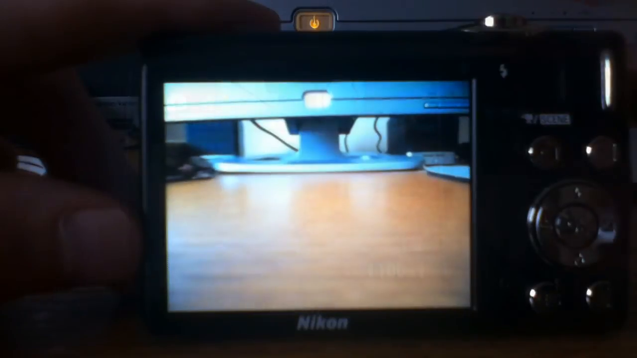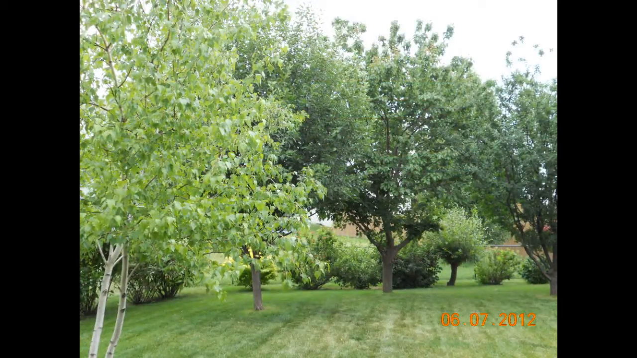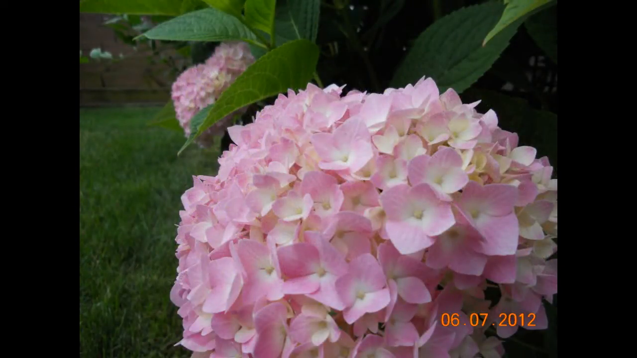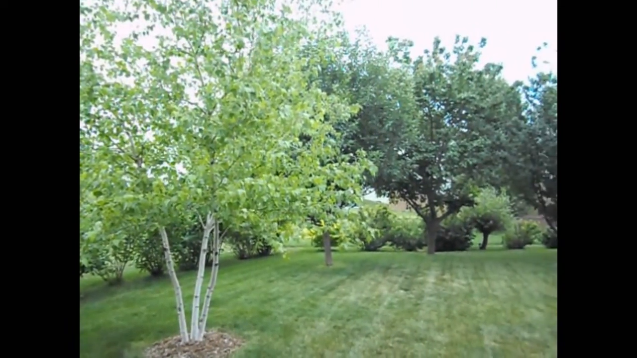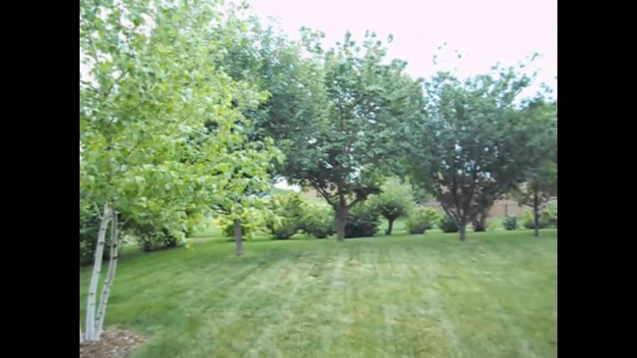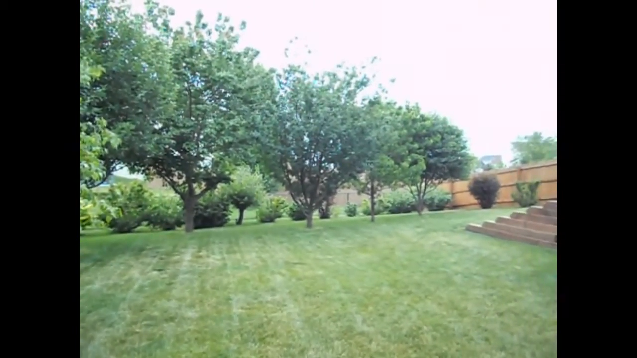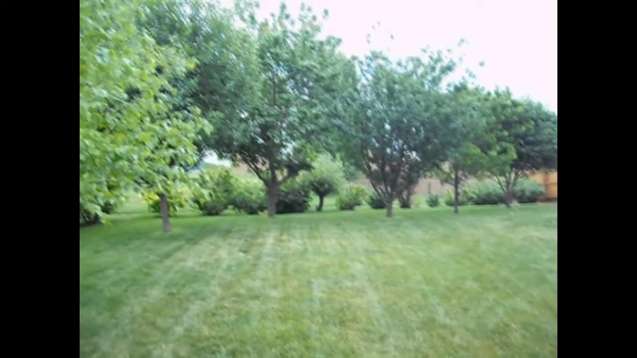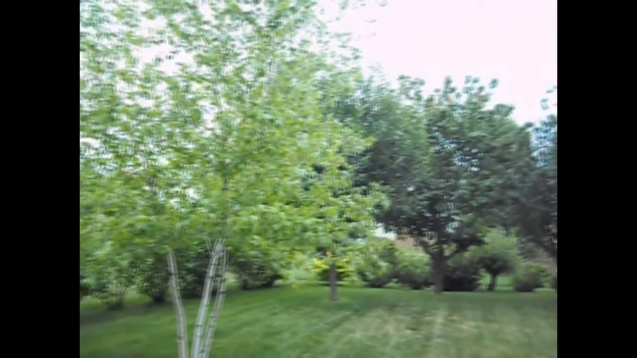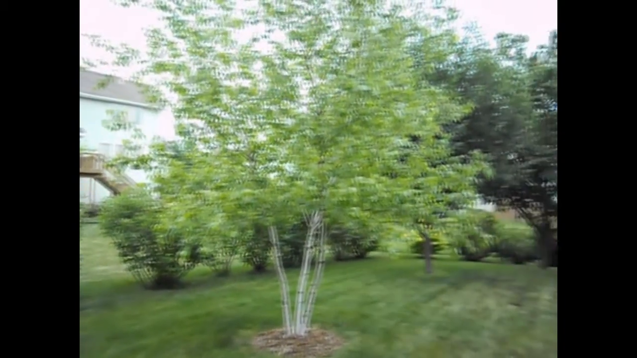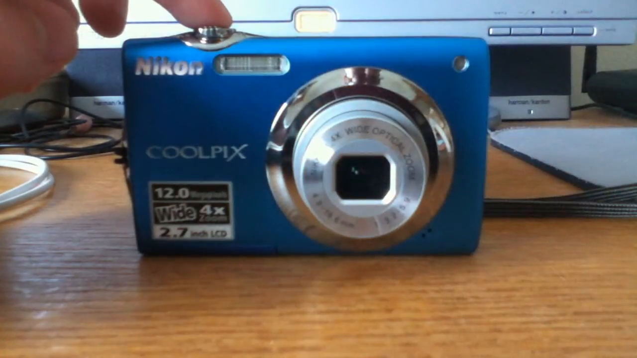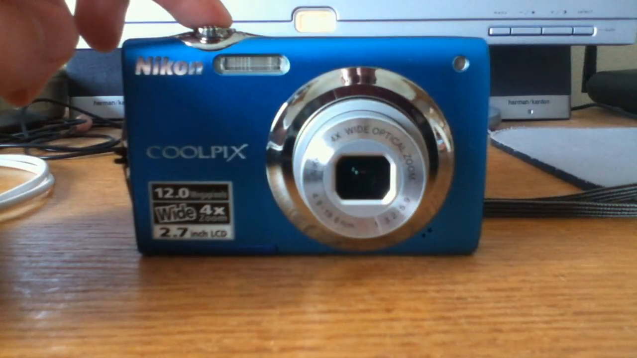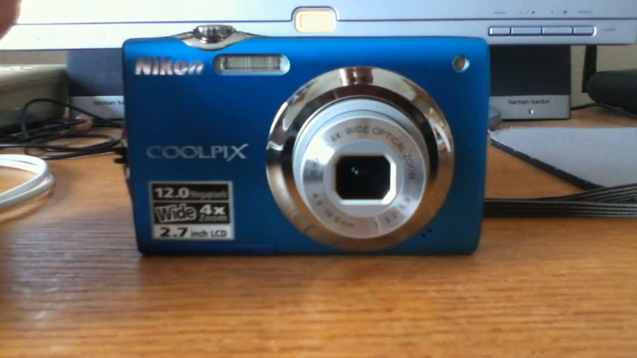Here are some photos that demonstrate the quality of this camera. When you take a picture, you hold it halfway, the red light comes on, orange, it tries to focus, and take the picture.